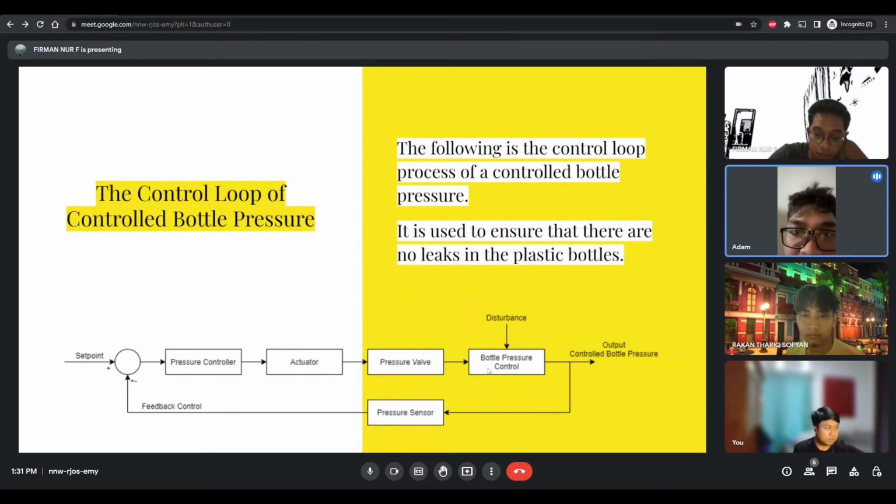It outputs controlled bottle pressure to ensure that the bottles that we produce don't have any defects and avoids any disturbances in the production line. There is also a pressure sensor to give feedback control to the whole production line.